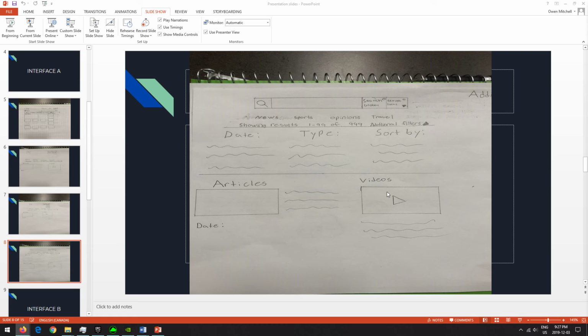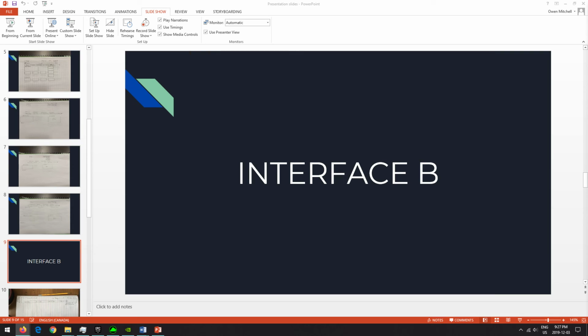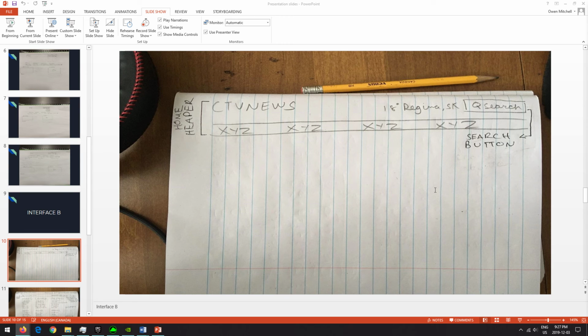Okay, so now on to the second interface that we are testing, which we will call interface B. And the metaphor is very similar. It's just the user is trying to choose what category they want. How do they want their news displayed? So in this example, similar, we have a header along the top with the most common information, like the weather and your location.